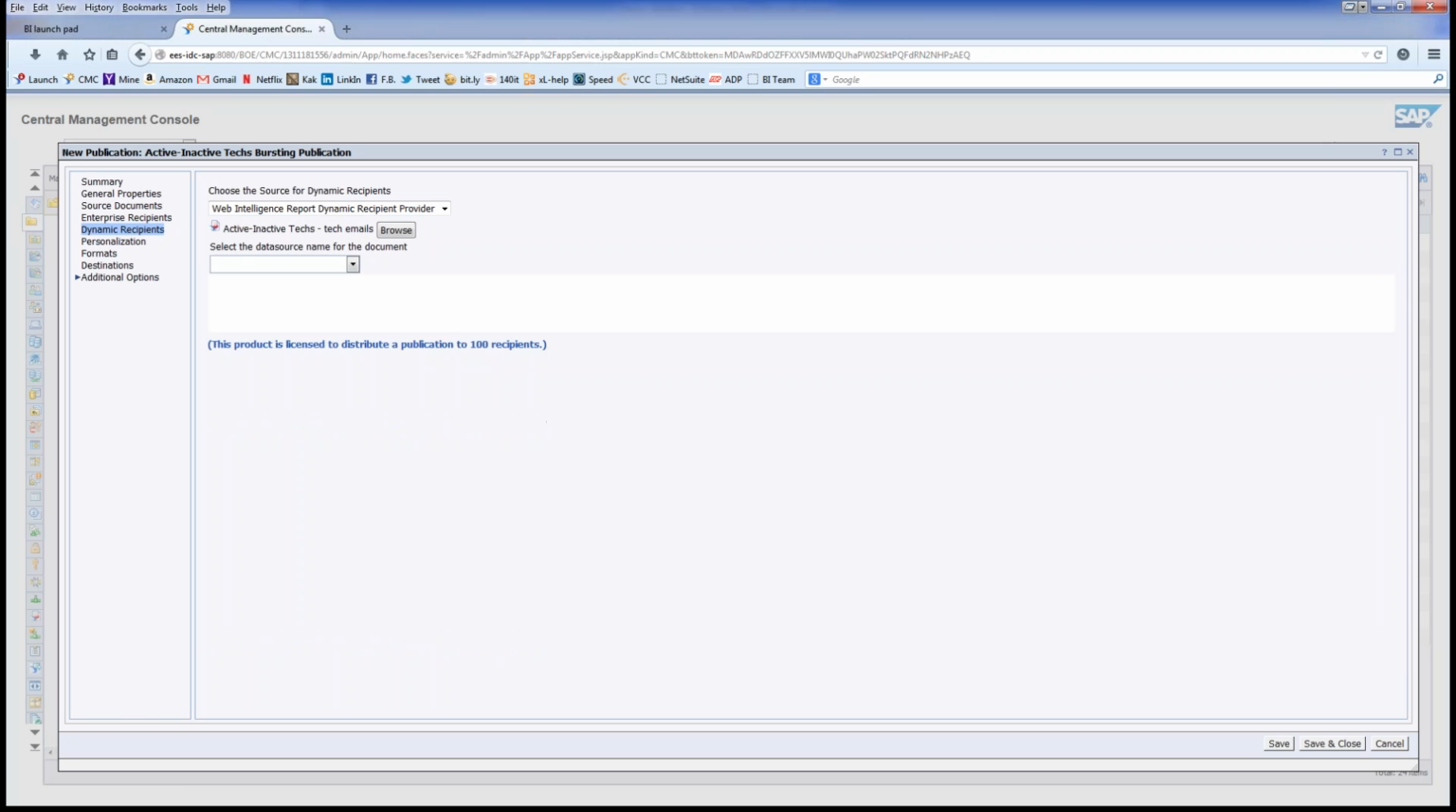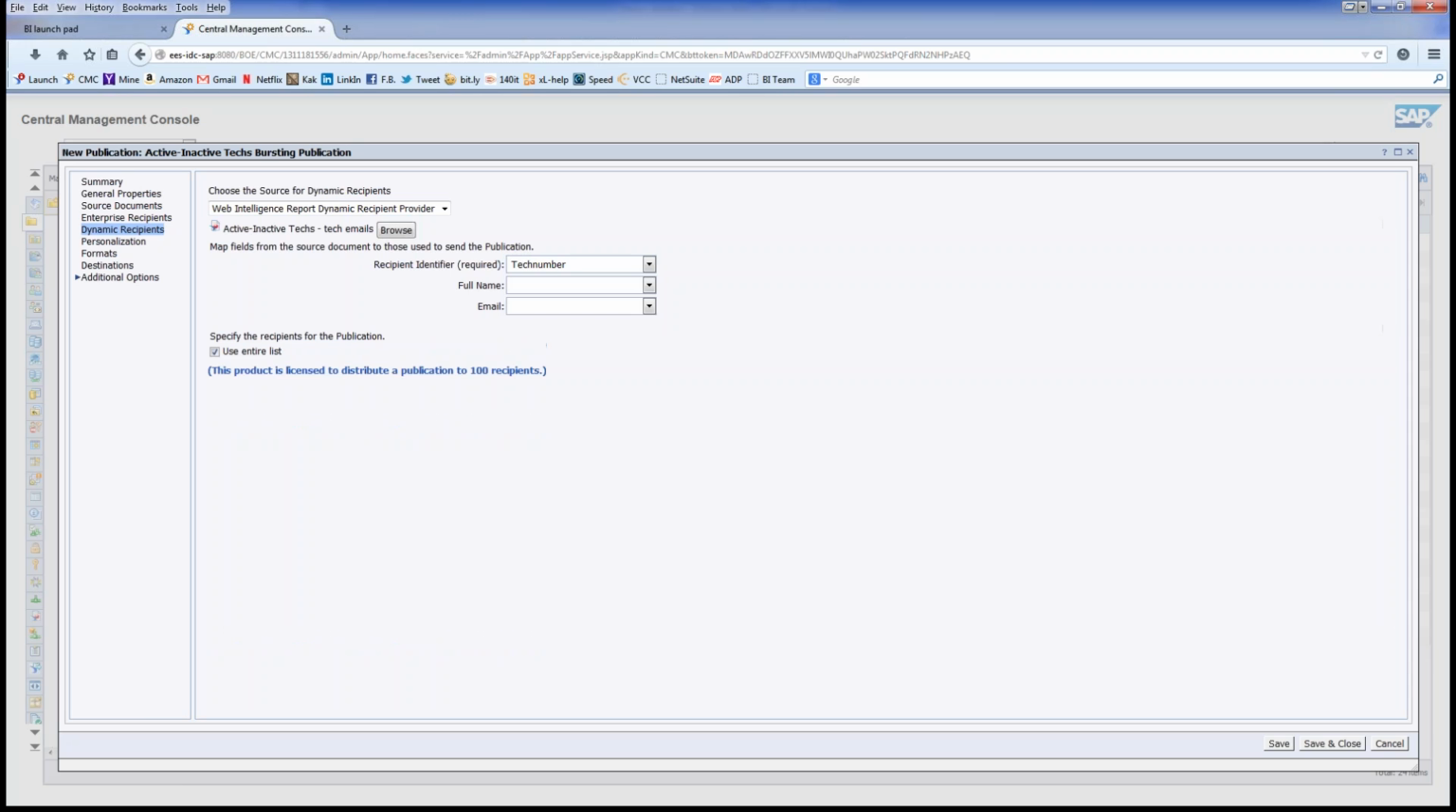And it should bring up a window here where you select the data source name for the document. Query. So it's query 1, and then it should allow you to select what you're bursting against, which is the tech ID, and then the email address. And then you want to use entire list. If you didn't want to use the entire list, go ahead and check that use entire list box.